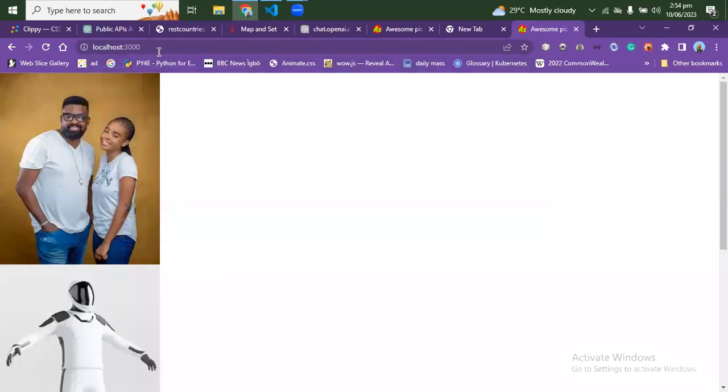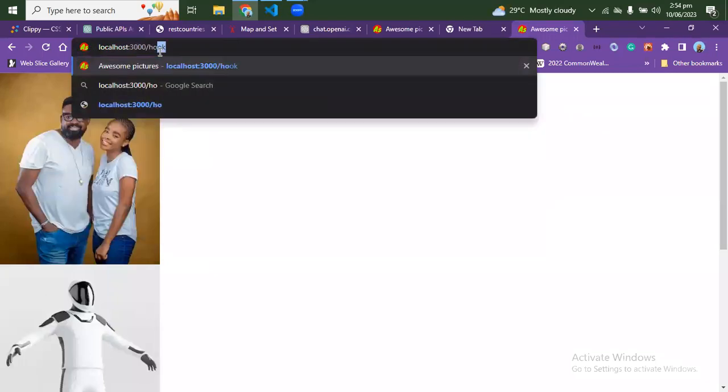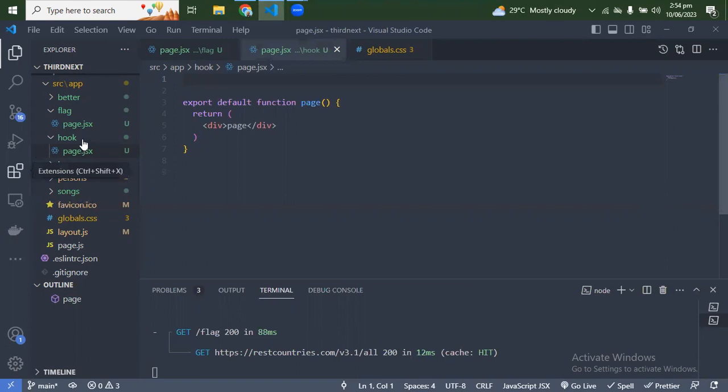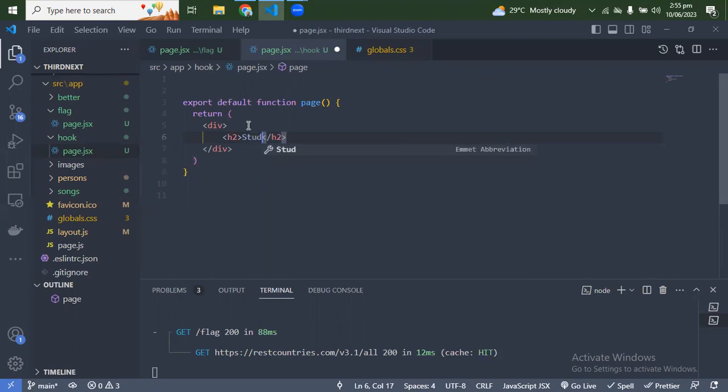localhost 3000, and I can go to /hook. So I should see page here. Okay, that's because I'm inside the hook folder. All right, so let's say I have a button here. I have a paragraph, probably an H2, which reads student name. You can say student name.